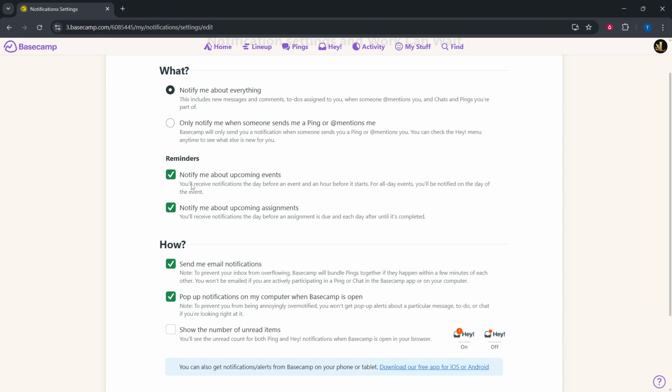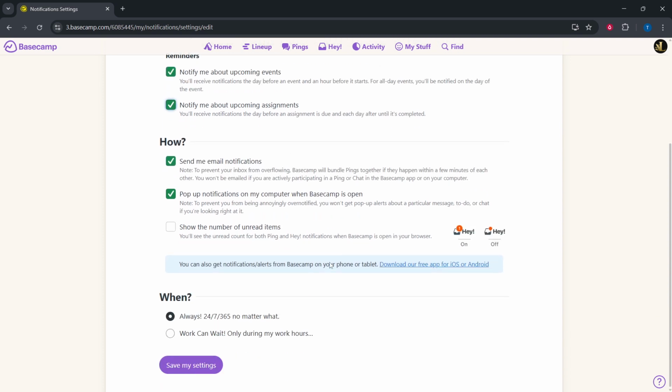If you want to turn off reminders entirely, toggle off both options. If you only want to stop event nudges but keep task reminders, or vice versa, just switch off the one you don't want and leave the other on. Basecamp usually applies these changes right away, so there's no extra save step to worry about.